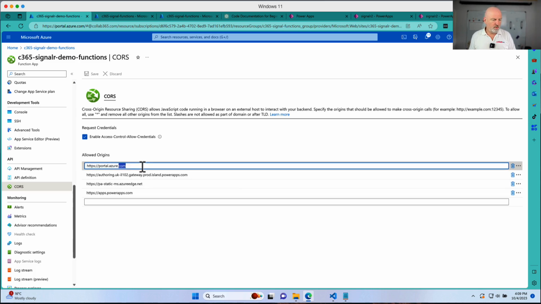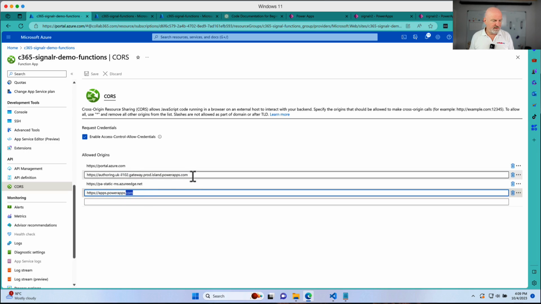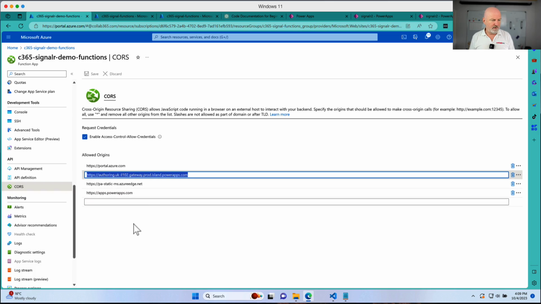The portal.azure gets added in by default. What we need to add in is the apps.powerapps, and then obviously when you run this, it gets put onto an authoring domain as you turn it into play mode, or you stick it into Teams, for example. So if you add those three, and I'll add those into the notes as well, that should cater for you.